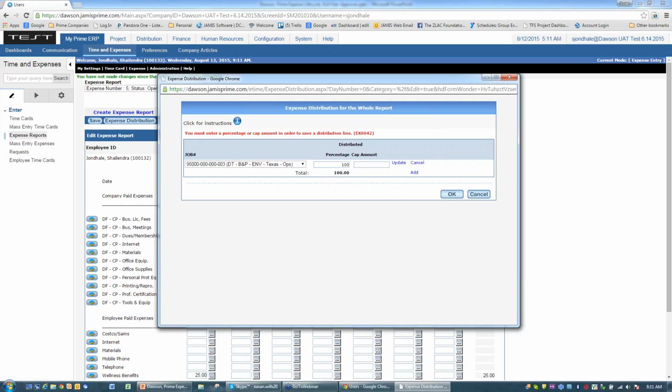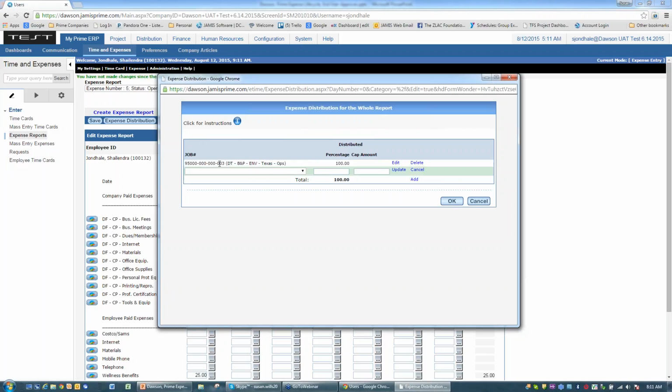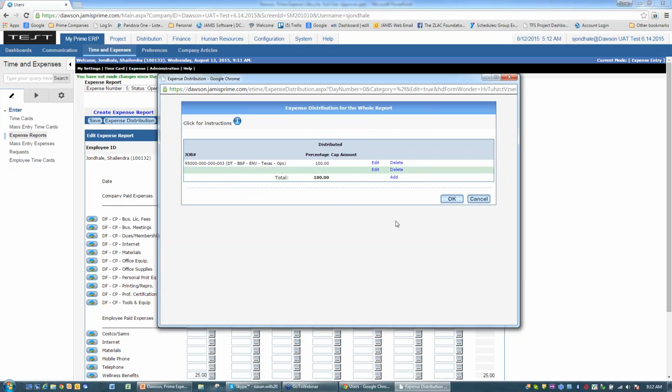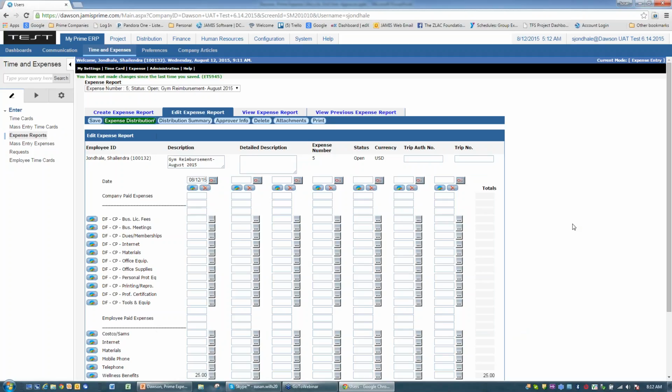If for a particular reason, if this ever happens and you had multiple jobs that you had to spread this to, all you have to do is hit add, and you can distribute it to another job. Perhaps I make it 50-50 or something like that. But right now, I already have it 100% distributed. And so I'm going to cancel this particular line. And I have 100% of this going to job 95,000.3. And I'm going to say OK. And right now it goes green, so I know I have something underneath there. I could save this now.